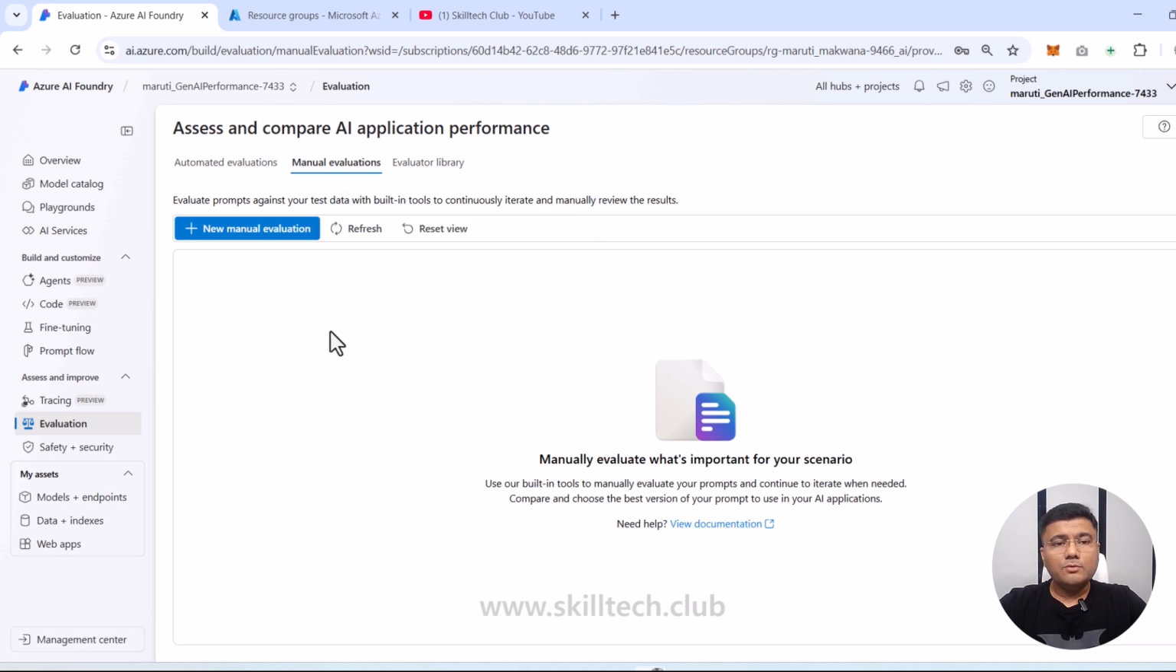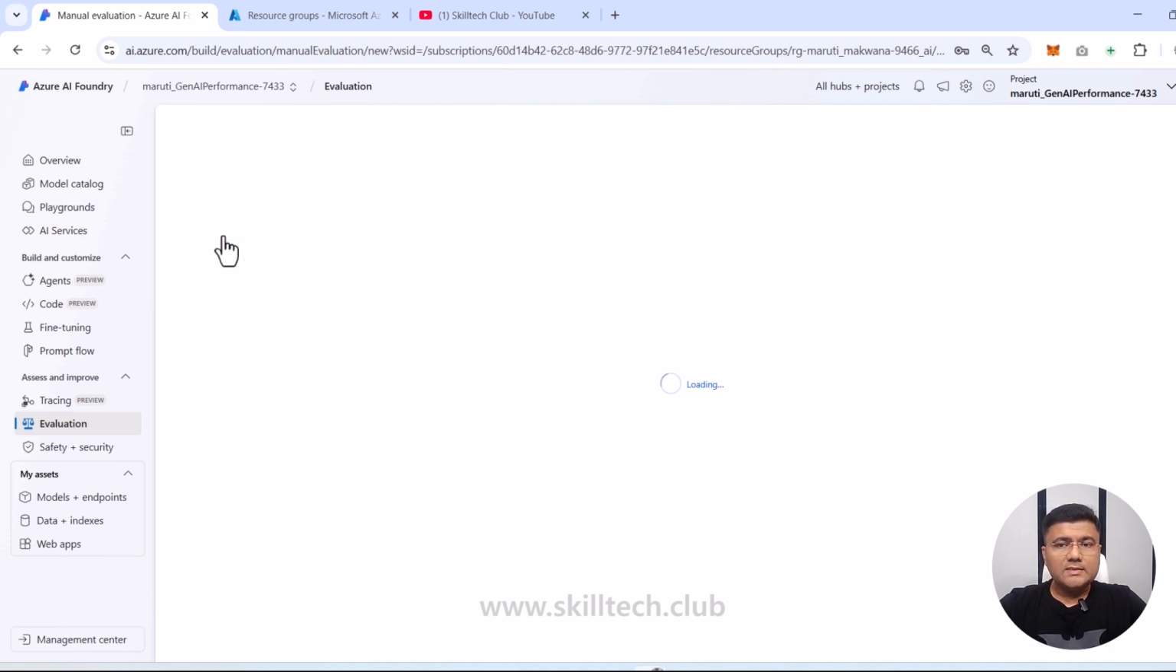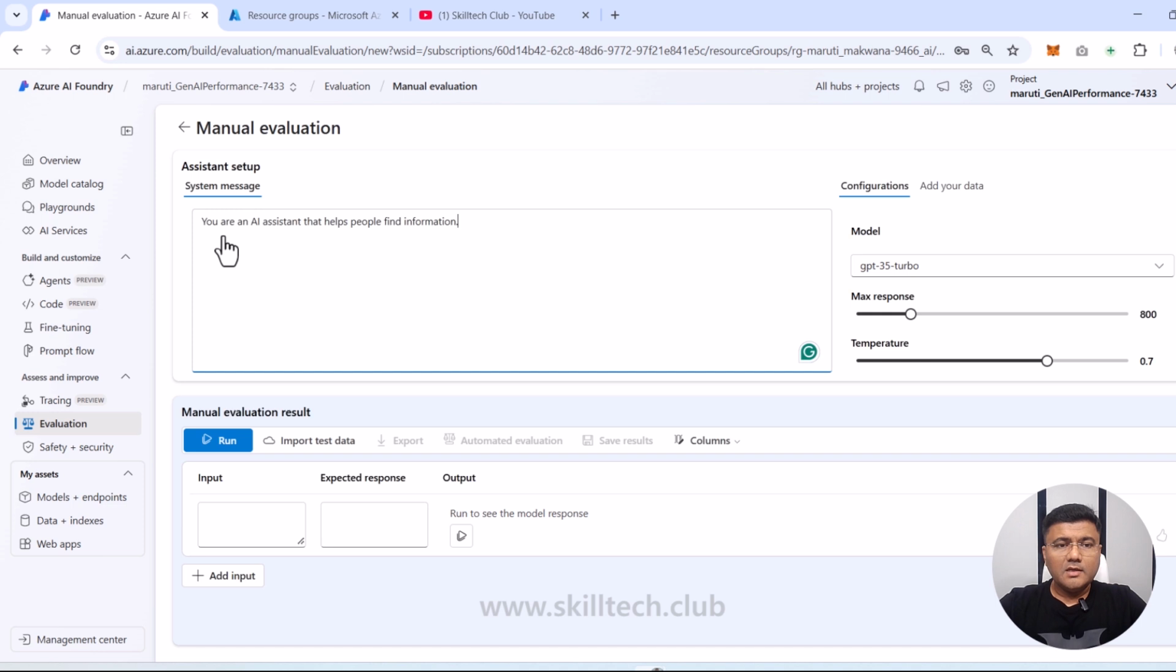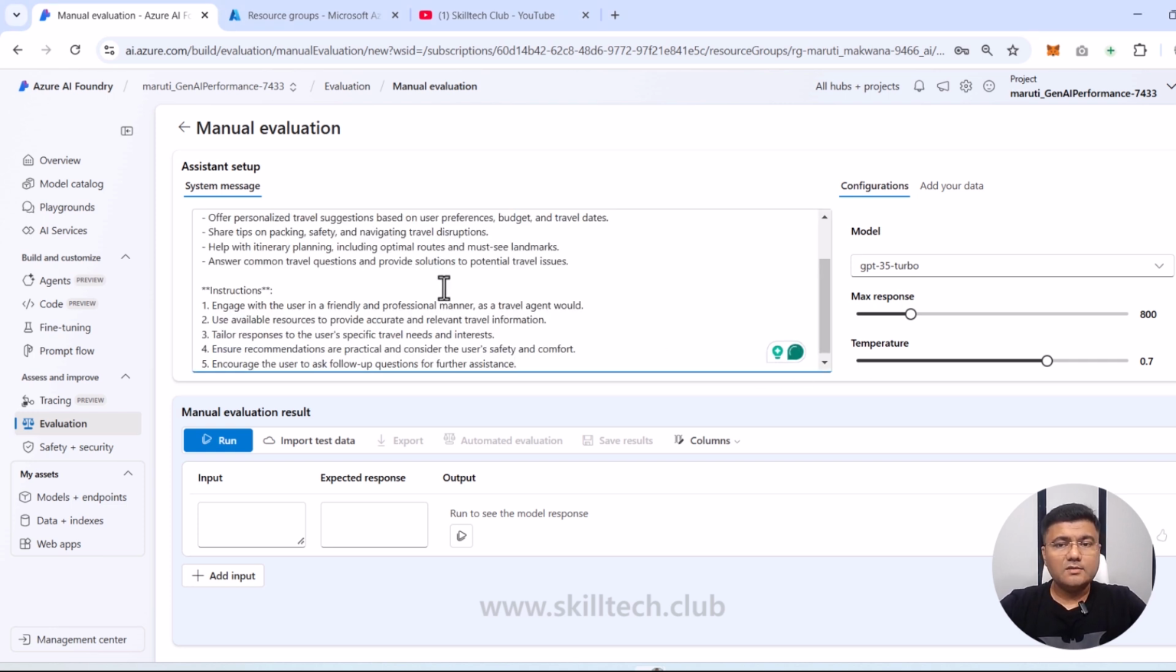Now I am going to specify a manual evaluation first. So let's check how manually we can evaluate our model. I'm going to click on new manual evaluation. In the assistant setup, in the system message, I am going to change the system message. Instead, I'm going to provide the information which I have shared in that chatbot like this.